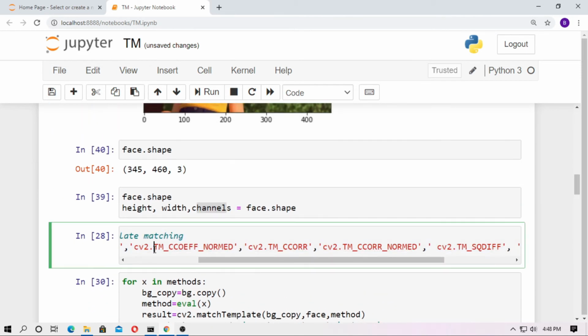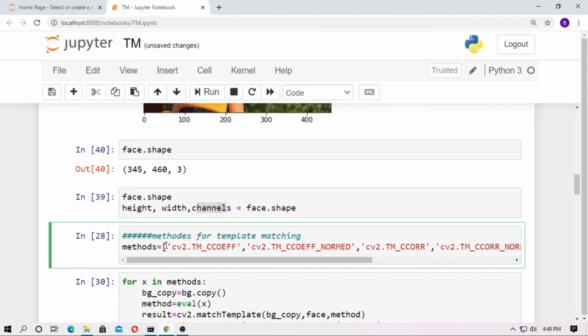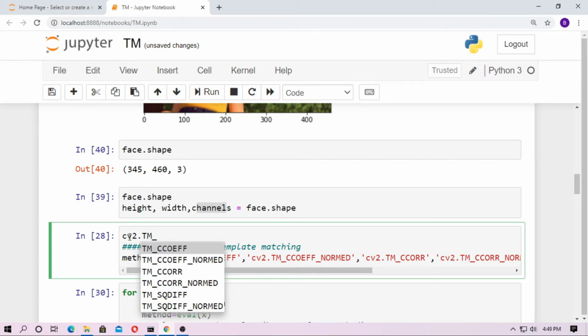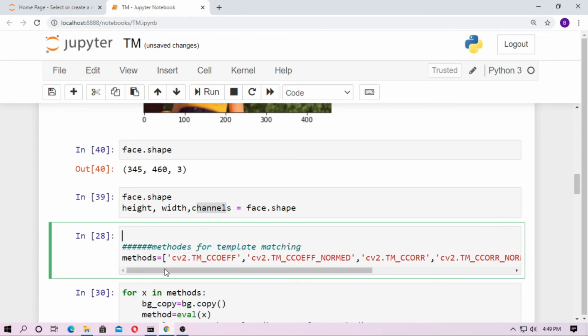Now here is the method for template matching in OpenCV. In OpenCV there are a lot of methods. Just type cv2.TM for template matching, underscore, and type tab for autocomplete. So there are a lot of methods. The first method is ccoeff, second is ccoeff normed, and then TM underscore ccorr, and there is a sixth method. Now create a variable methods and pass all the methods as strings.